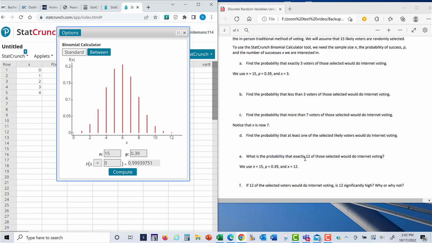And then finally, what's the probability exactly 12 of those selected would do internet voting? So we're going to have this be equal to 12. Okay, so we get 0.0013. Now, the next question is, are 12 of the selected voters, 12 of 15, significantly high? Why or why not? Remember, in the Triola text that we use in our course, there are significantly high or significantly low values. Significantly high means greater than or equal to that number, and that probability has to be less than 0.05, and in this case it is. It's 0.0015. So 12 voters would be a significantly high number out of the 15 to say they would prefer internet voting.